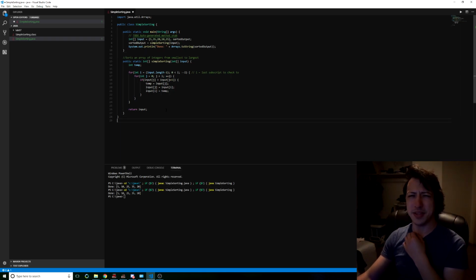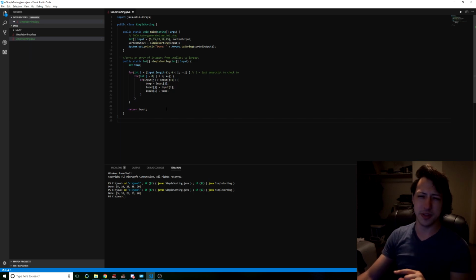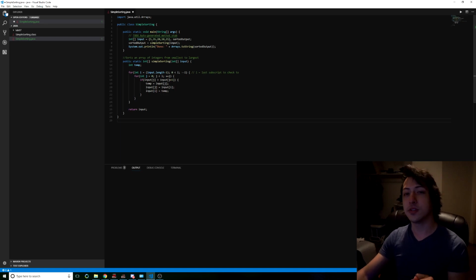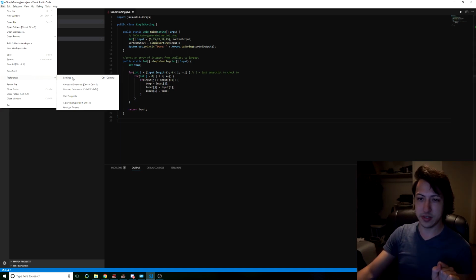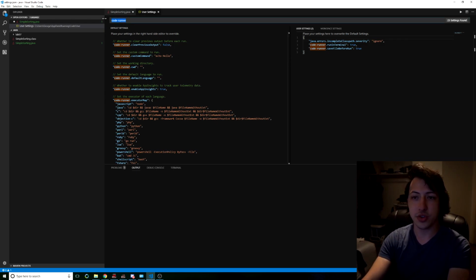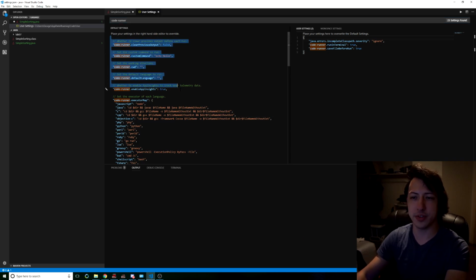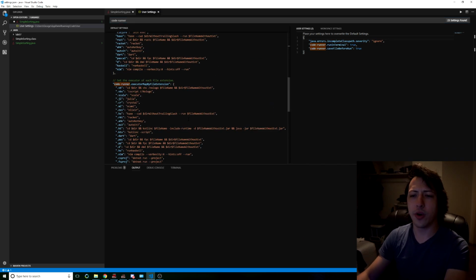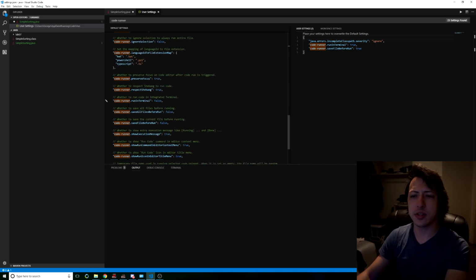Alrighty guys, it's time to make it so our program will actually output to the terminal instead of the output tab, okay? So we're going to go to File, we're going to go to Preferences and Settings. So here, we're going to want to do Control F for find, and then we're going to search for code-runner. Okay, and there are going to be a bunch of parameters down here. So we're looking for, let's see, what is it called? Run in terminal. Okay, code-runner.runInTerminal, and we're going to copy this whole line because we're going to want to override false to true.